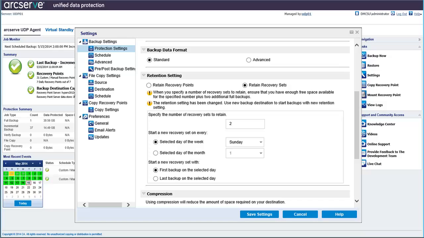Using recovery sets help reduce the amount of time it takes to complete merge jobs. An incomplete recovery set is not counted when calculating an existing recovery set. A recovery set is considered complete only when the starting backup of the next recovery set is created. Now when the specified limit is exceeded, the oldest recovery set is deleted instead of merged.